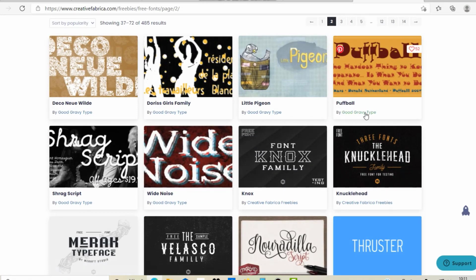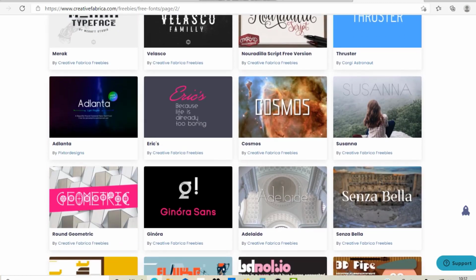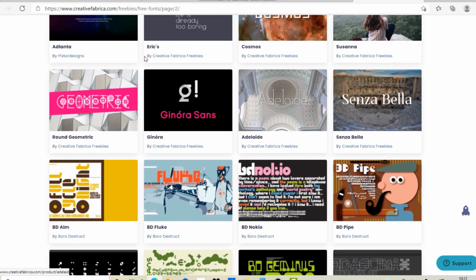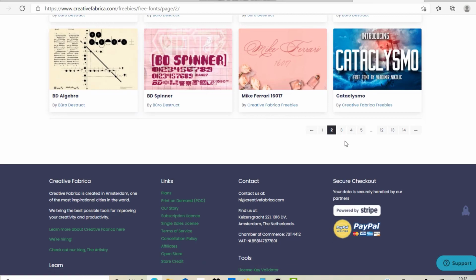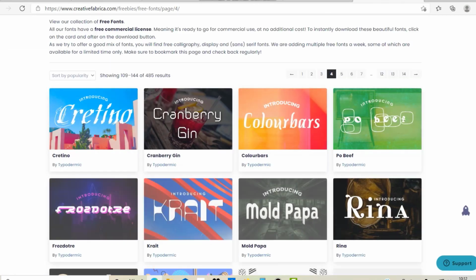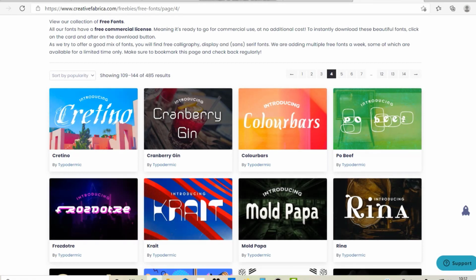Now, as you can see here, this shows the artist, the creator, the designer. And some of them are Creative Fabrica freebies. And I believe these will then have been created by Creative Fabrica. But then there are other ones that have been created by designers, like here from Pixstore Designs, different designers. But I will now show you how you can download a free font and how you can then use it in the Font Cloud.